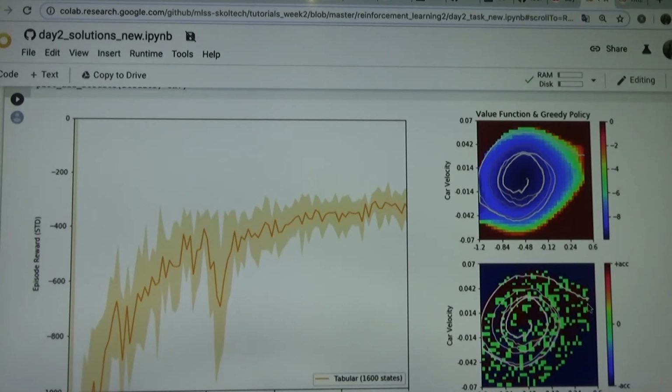And what are these plots? Here we have plotted the value function, and as you remember, our state space is represented by the car velocity and the car position on the x-axis. Here the blue color represents smaller values of the value function, and the redder they become, the bigger the values of the value function become.